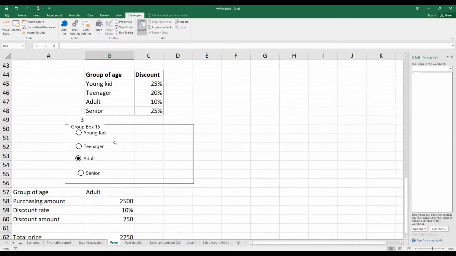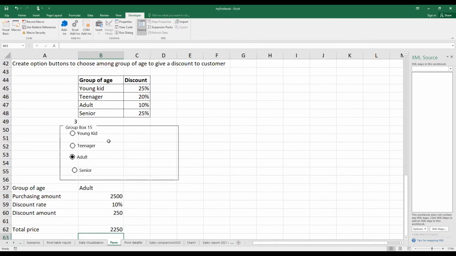Okay, so this one I'll try on some other option button. Young kid, yeah, 25%. Teenager, 20%, yeah. Adult, 10%, yeah, and then senior, 25%. Yeah, so this one is the way that we apply the knowledge that we have from the option button in the form and the if function together.